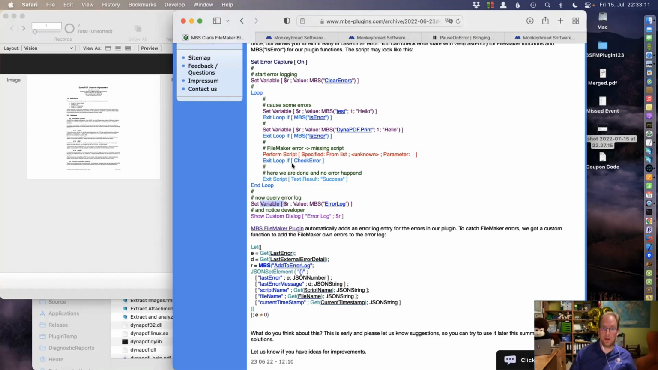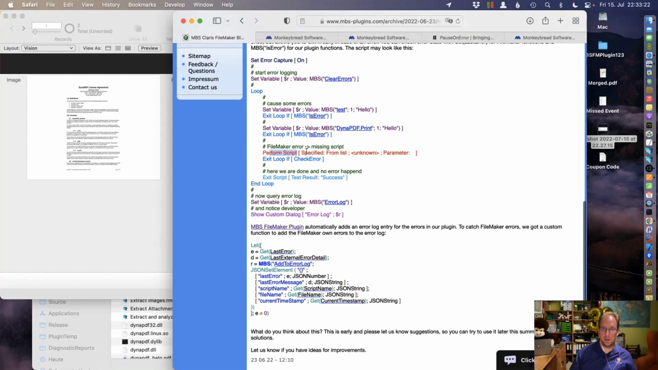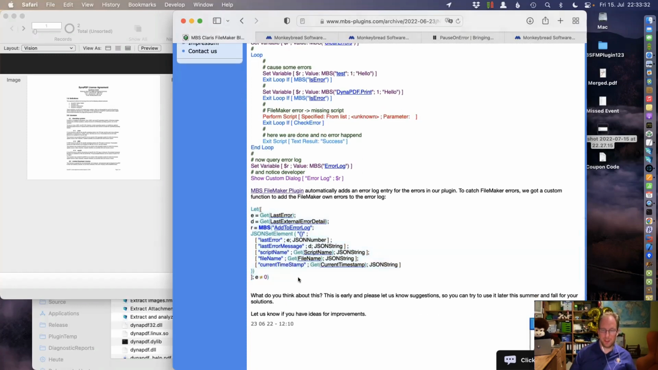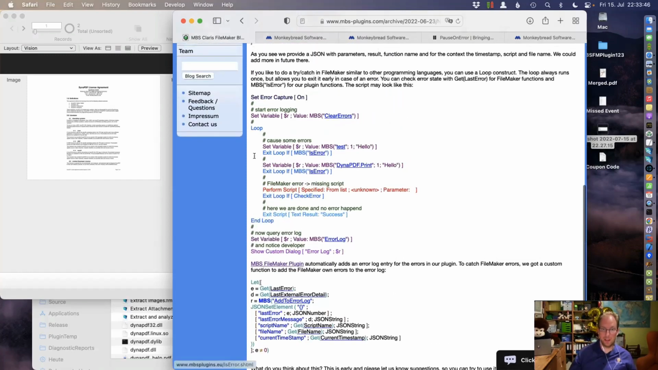And we can even include errors from FileMaker here, because I got a little check error custom function here to also log errors in FileMaker, like this Perform Script script step has a missing function name, so it will cause an error. And we have here a little custom function to log this error to our error log. So we add our own JSON entry. And this way we get an error log, not just about the plugin errors, but also about errors in FileMaker. And it makes handling errors more like a try catch in other programming languages.